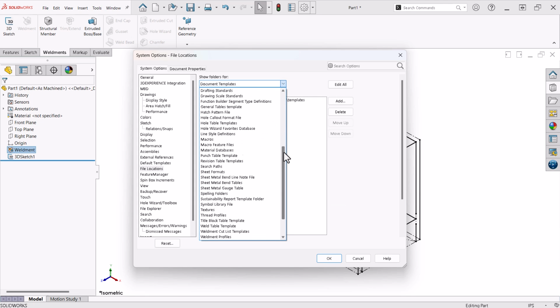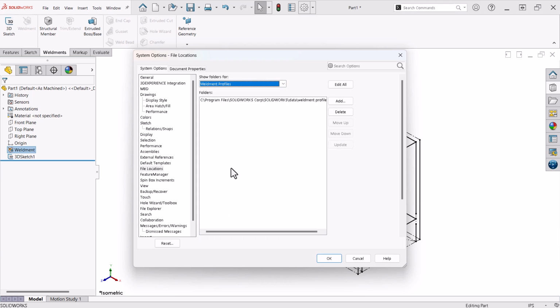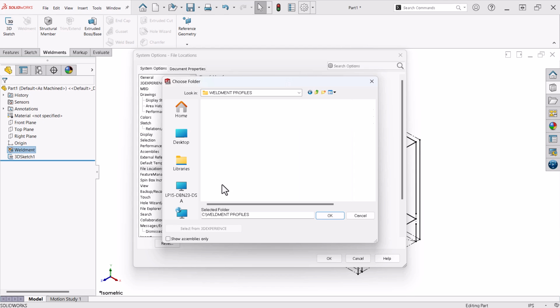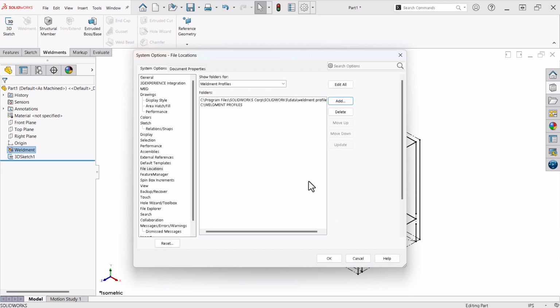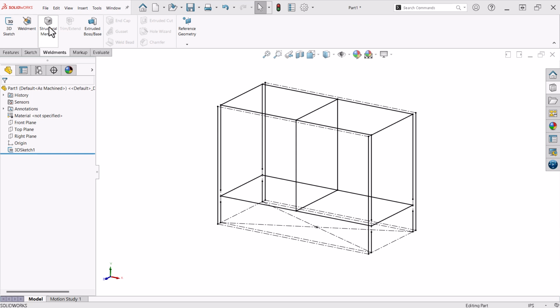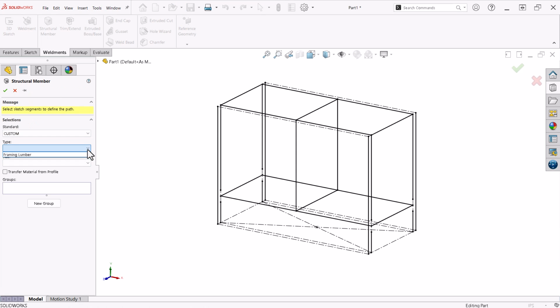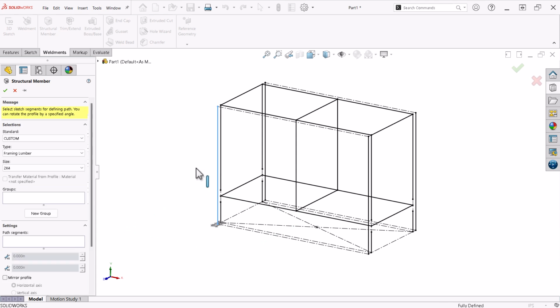To accomplish this, I will click the gear icon for options, click File Locations, click the drop-down Show Folders For, and select Weldment Profiles. You can add multiple search paths. I will navigate to the folder I created called Weldment Profiles and click OK. Now when I add a structural member to my project, I can select and locate my new weldment profile as desired.